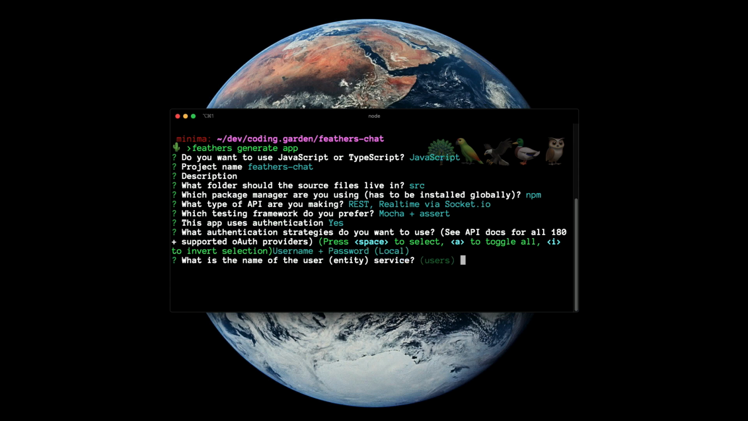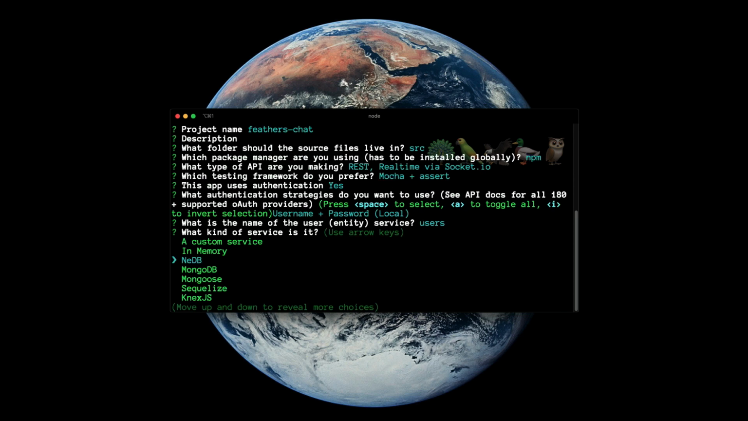What is the name of the user entity service? So this is the service that the authentication service will use to create and manage the users of my application. So I'll leave this as users. And then I can describe what kind of service it is.